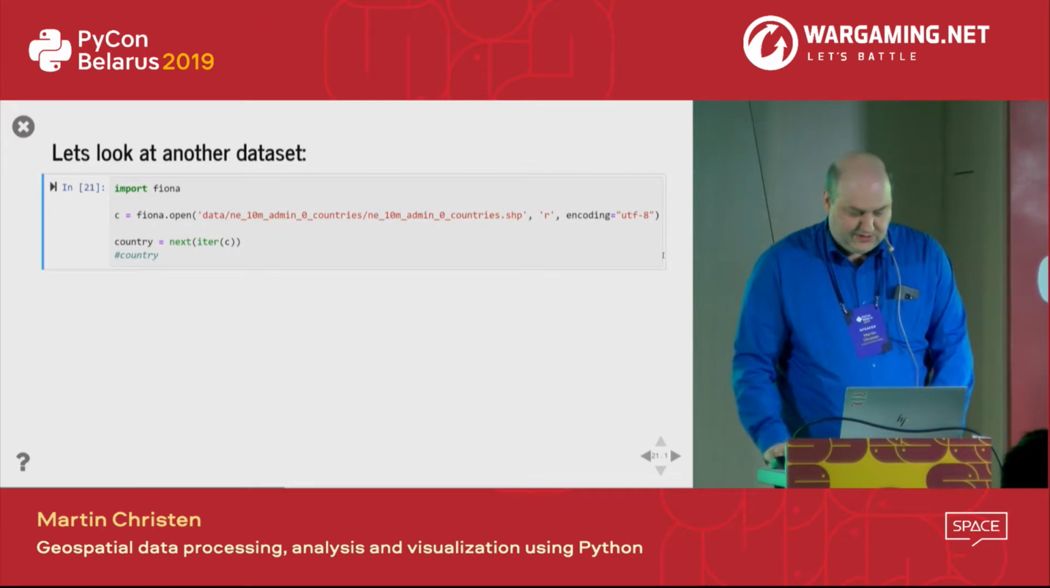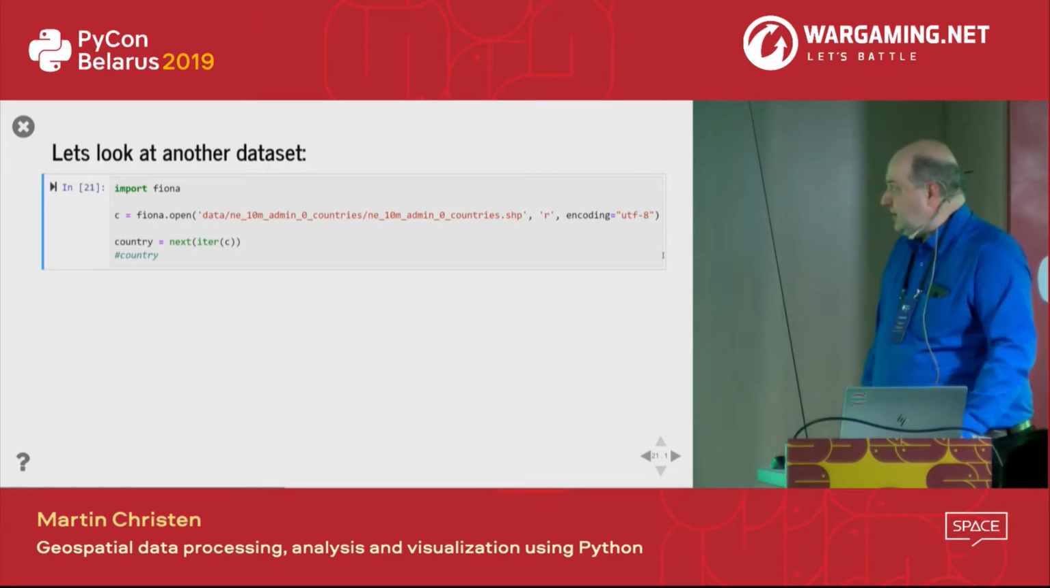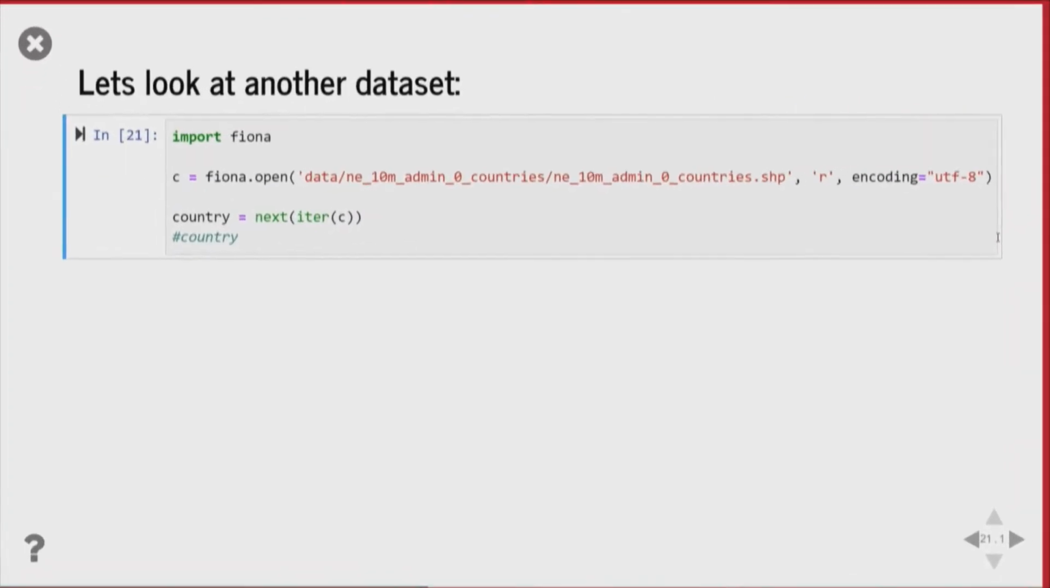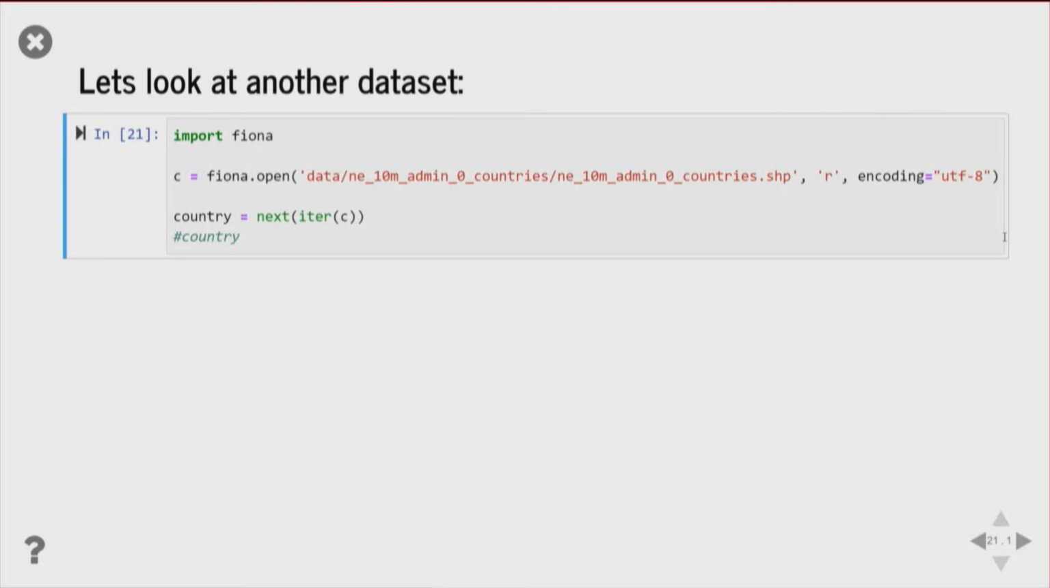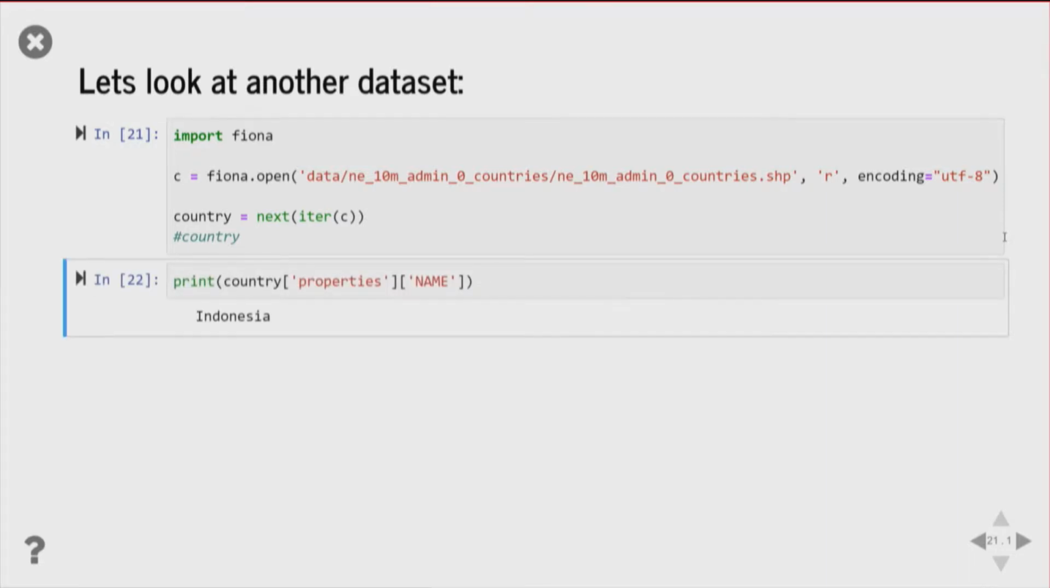So let's look at another data set. I have a second data set here. It's admin 0 countries. It's also an open data set where we have the polygons of every country in the world. And admin 0 means it's really the country. In case of UK, we have UK as a country and not England, Scotland. That's meant with admin 0. And we can open this too and iterate through all.